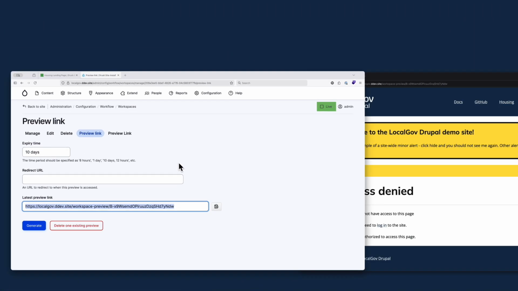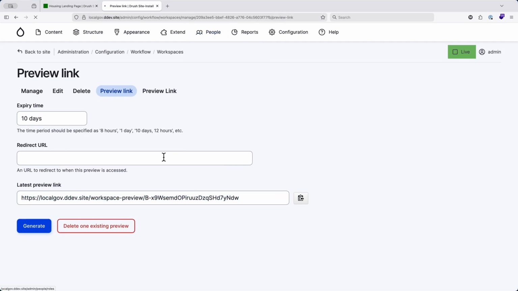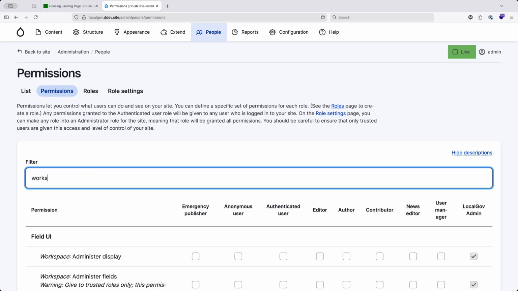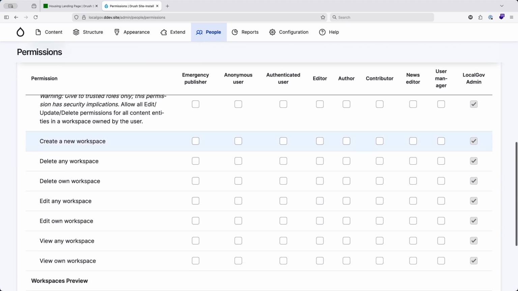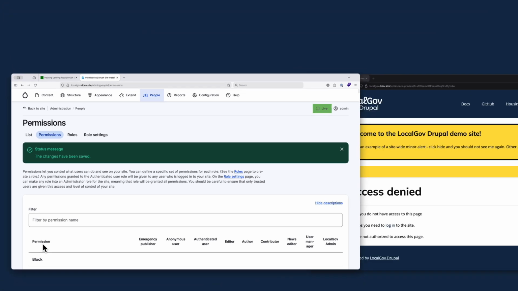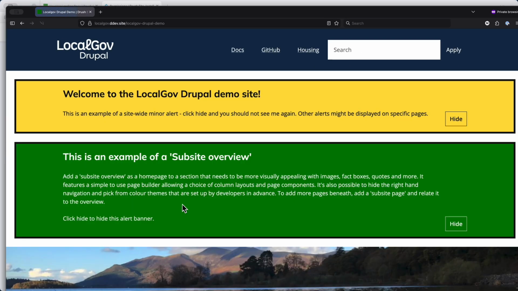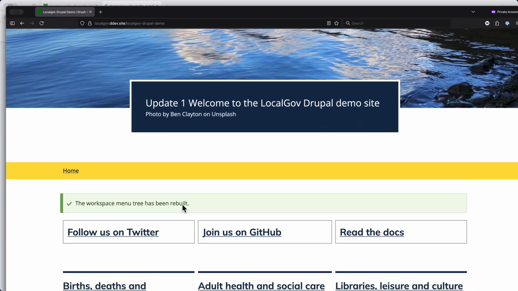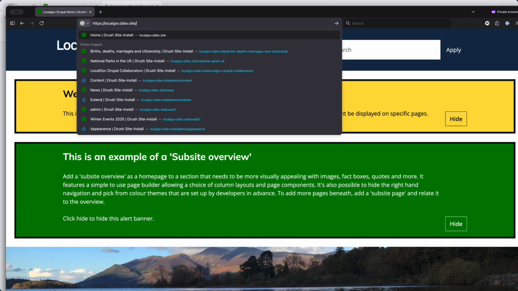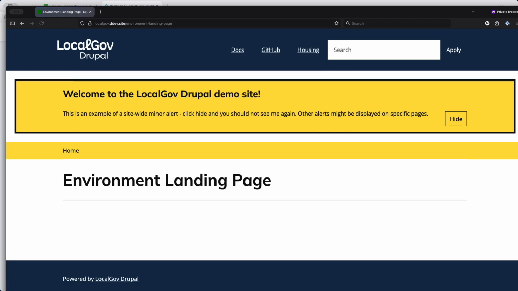Let's come back to our permissions. People, permissions, Workspaces, preview. Where is that? Here. Access workspace previews. Let's say anonymous users and authenticated. So everybody can access the previews. And if we come back here and refresh the page now, we should be able to see our environment, I think it was, yeah. So we've got environment landing page. So there you go. This works.